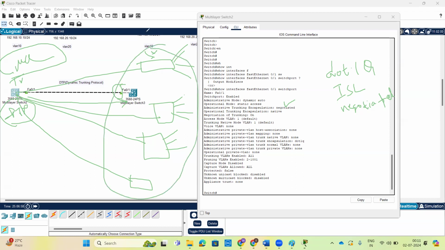I'll show you the enabling part. Before that, it's a Cisco proprietary L2 protocol, and it will create trunk ports and access ports. By default, DTP is enabled. You can check here: this is dynamic auto. This we call access. It is a DTP message. One of them is DTP desirable. Always it is auto mode.